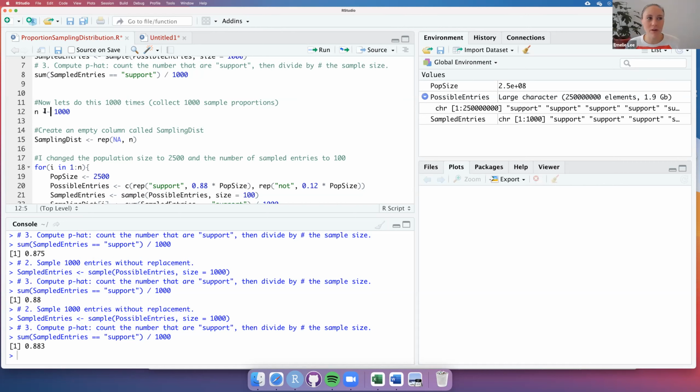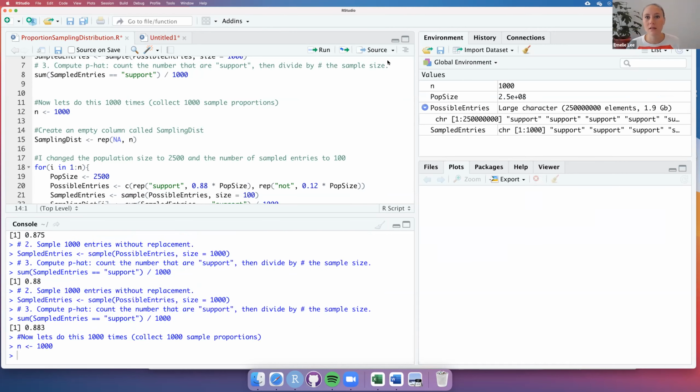Okay, so if I define my n to be 1,000, I'm going to run that. We can see n is just stored here, and it's 1,000. Now, when we generate values, we need some place to store them, right? So we need to tell them where to go. And that's kind of a tricky thing, because we need to create essentially an empty column.